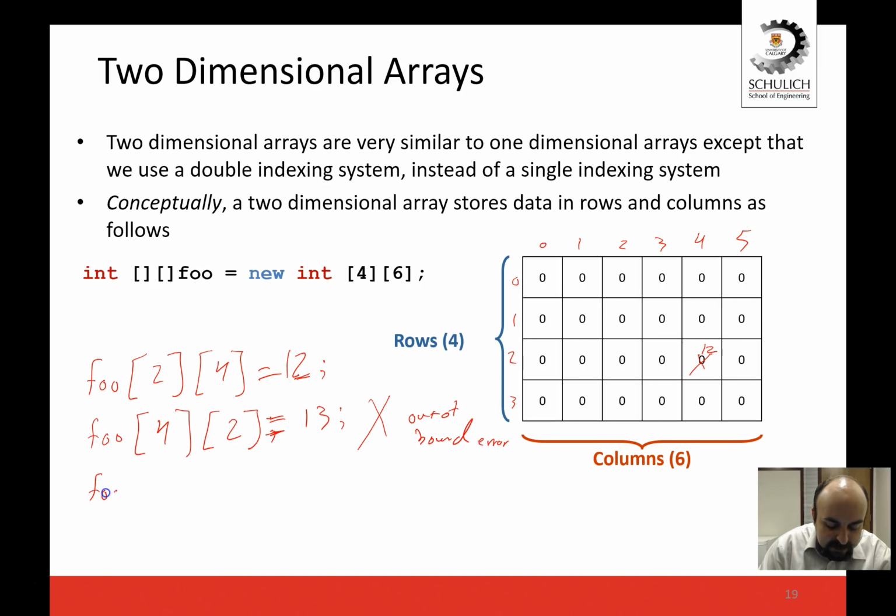Similarly, if I were to say go to foo index, let's say 2, but column 6, I would go here, and so I would go to the second index and I would look for column 6. There is no column 6, so this is also an out of bound error.